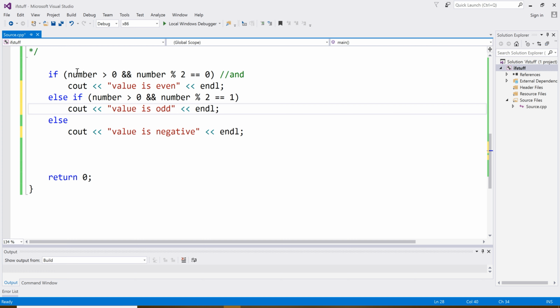So the way this works is if this first one is true, it's going to print out the value's even, and this whole statement is done executing. If this first thing is false, it's going to fall down to the else if and test that. And if the condition in the else if is true, then it'll print out the value's odd and it'll be over. Otherwise, if the first condition's false and the second condition's false, it'll fall through to the value is negative.